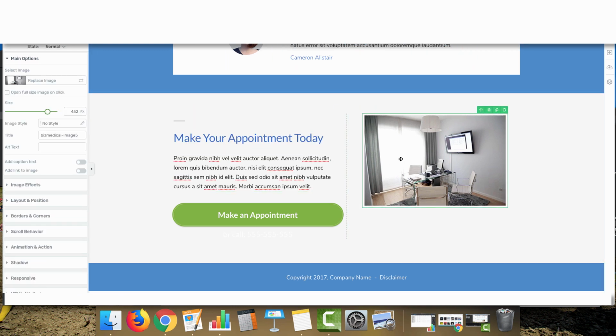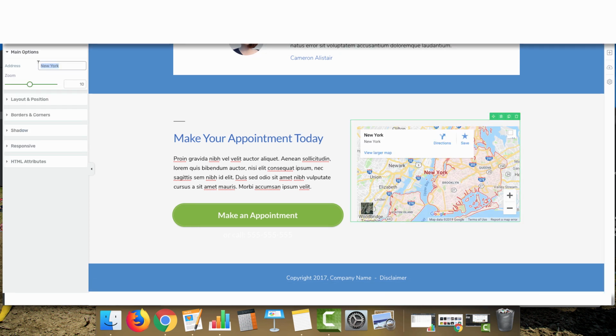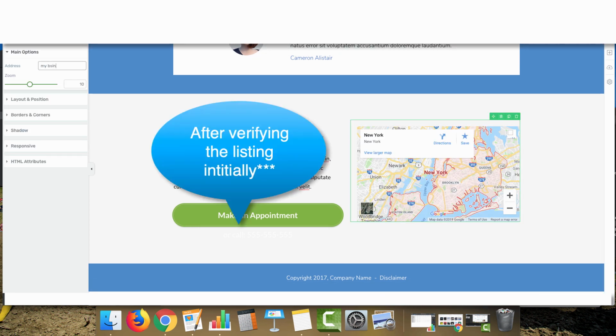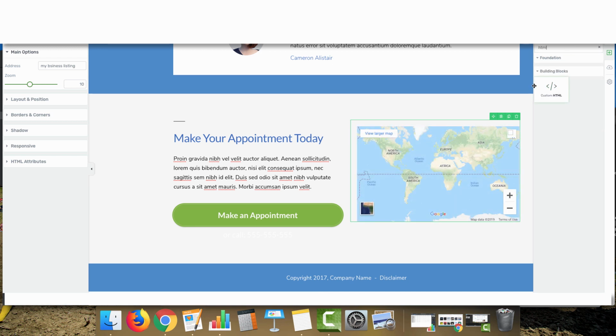Okay, so what I usually will do right down here is I'll delete this image, and instead we're going to put a Google map. So if you have a Google Maps listing, it may take a few days, but it may show up on here. So you just type it in right here in the address if you're, again, using this platform. Otherwise, you can embed the actual map itself pretty easily.